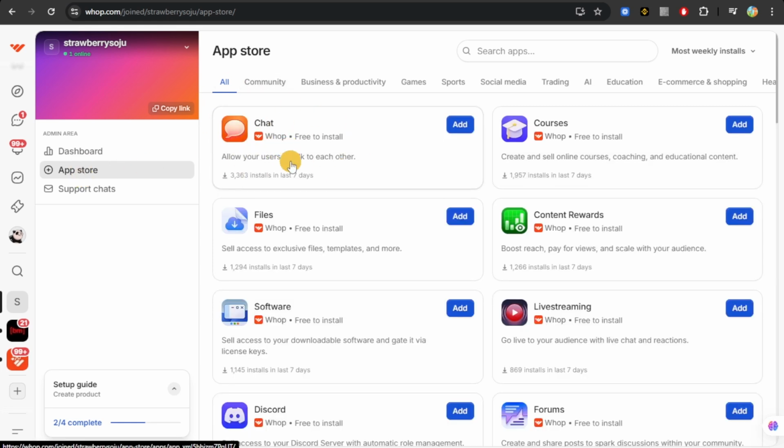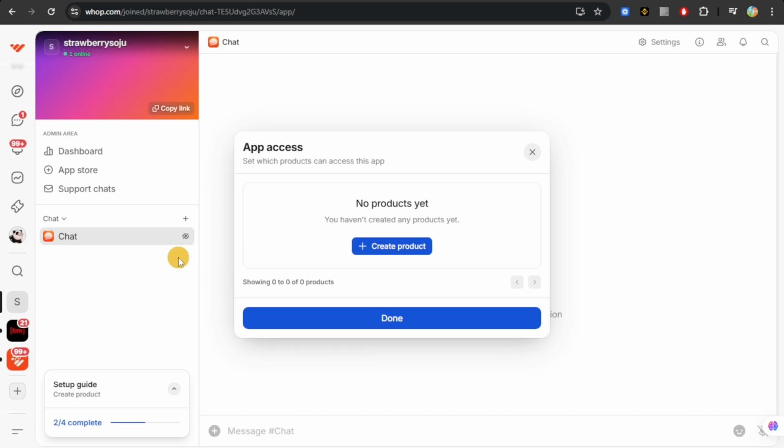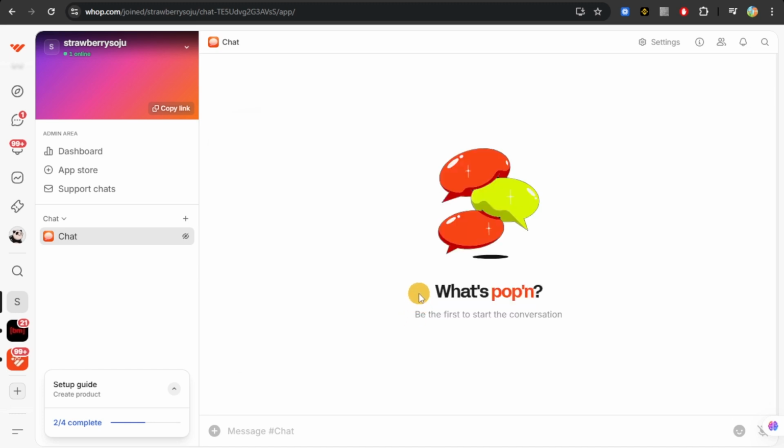You will be able to see this. This is the first thing that usually comes up every time you open the App Store, because this is the common one. You're going to just click on add, and then after you click on add, you will immediately see it. So you can just create your product right here if you don't already have products yet. But if you want to skip that, you can just click on done, and then you will be able to access your chat settings from the top right of your screen right here.